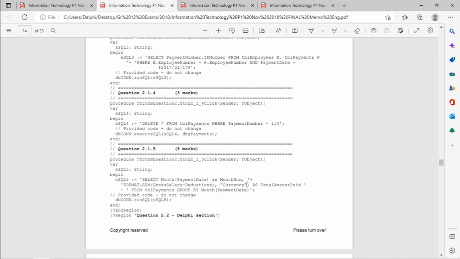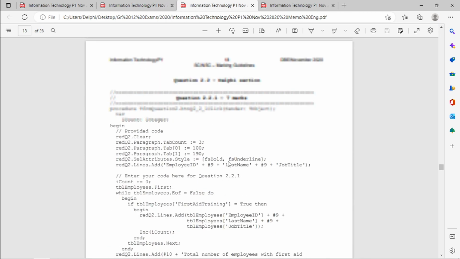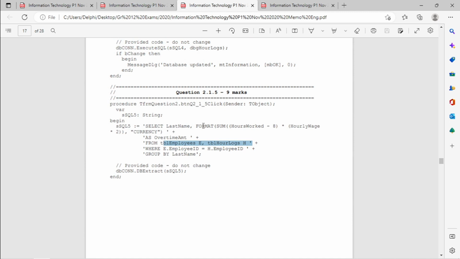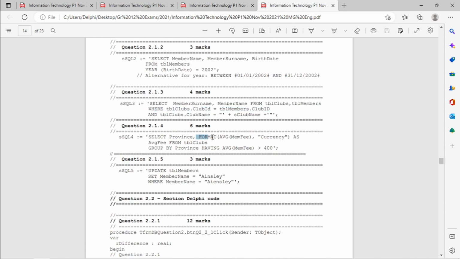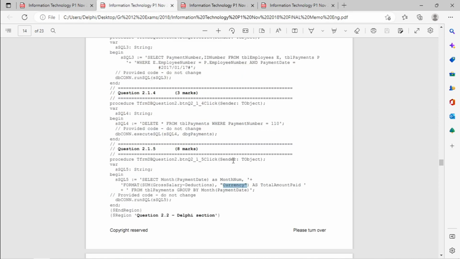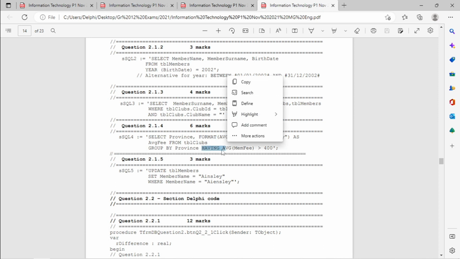Okay, format. All three of them had the format, and in that format you had to change a value to a currency. Yes, the last one: format, currency, and you needed to use the average or a sum function inside your format. This one also has a little bit higher level question, like I said.